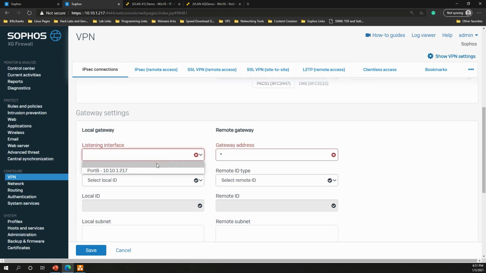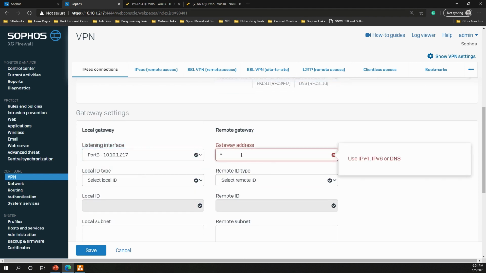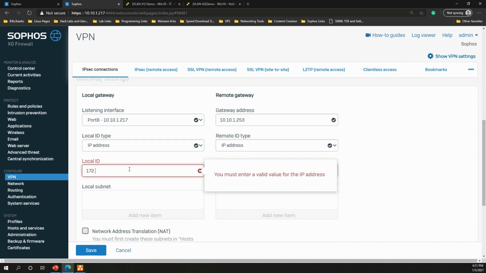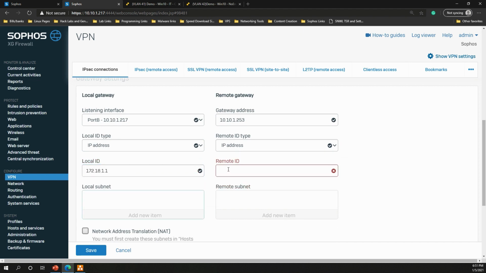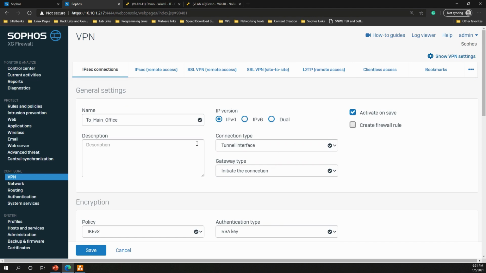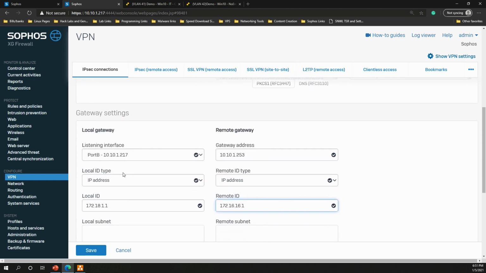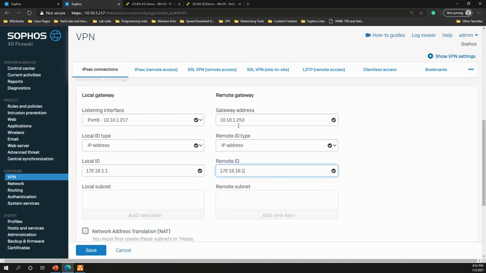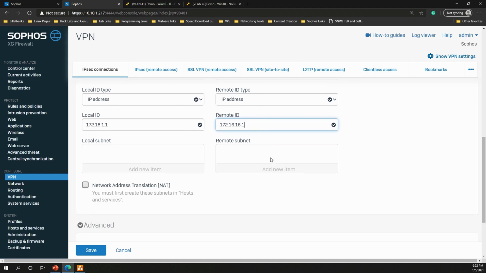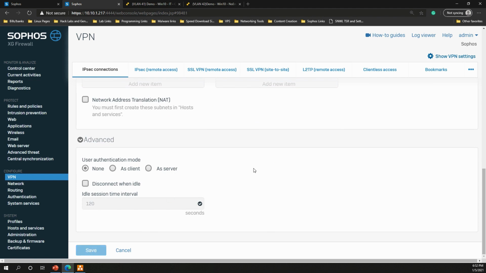Let's finish configuring this. Select port B, 10.10.1.2.5.3, and let's set its ID types. Set this to the interface. And just double check that everything is correct on here. Initiate, IP, activate on save. We have the RSA key, listening interface. We have the correct IP as a gateway. Now we have the IP addresses in here. And that's all good. Let's go ahead and save this.